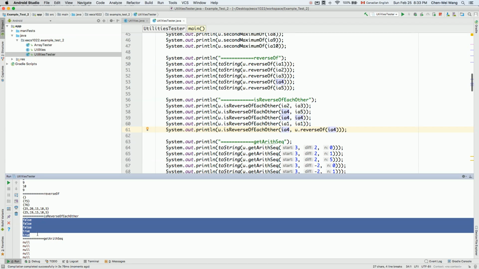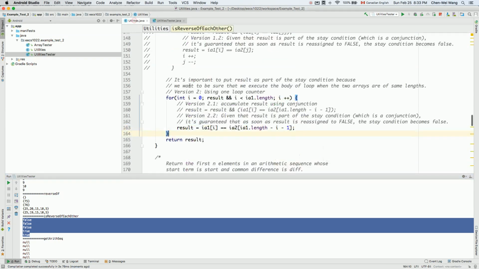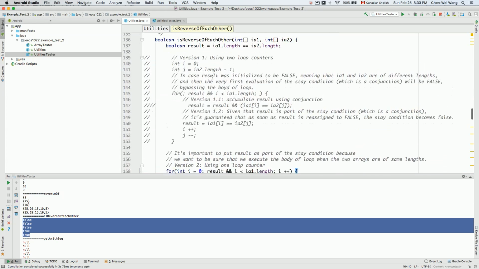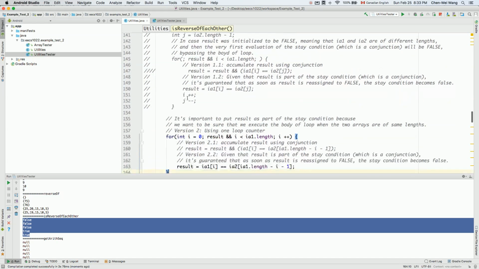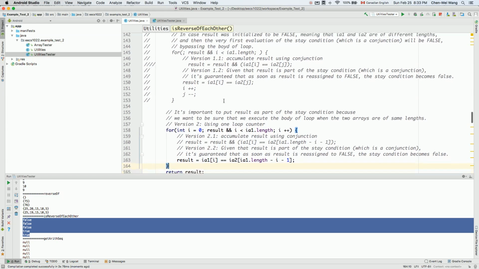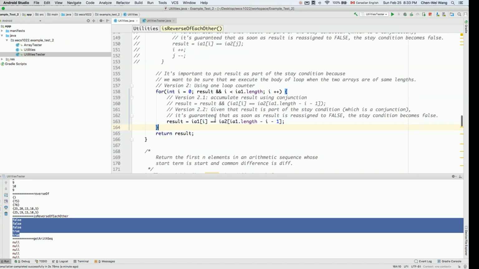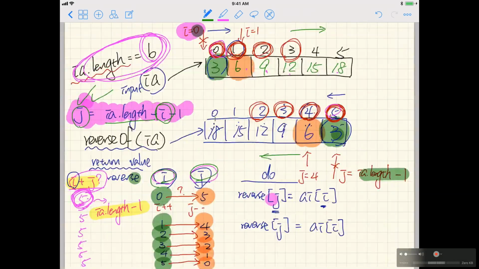You should really double check to see that all the 4 versions that I gave to you work the same way externally, which means all the test cases still pass. 1.1, 1.2, 2.1, and 2.2. Again, this is really based on the observation we made from the previous video between the loop counters i and j, these 2 loop counters. If you still have doubts, you should review the previous video before you do this one.